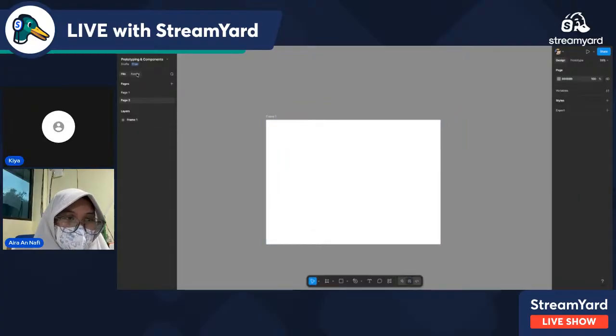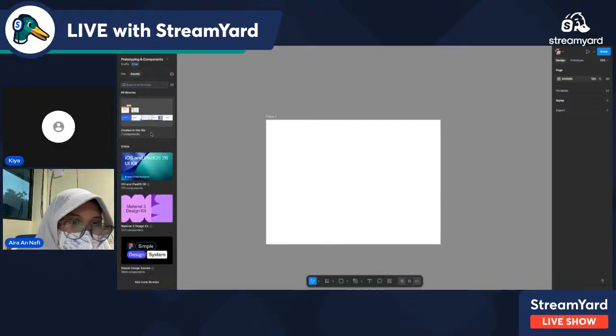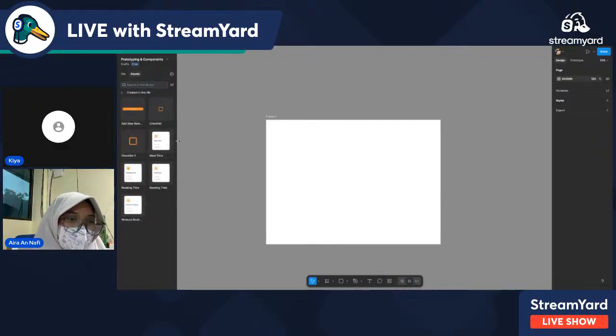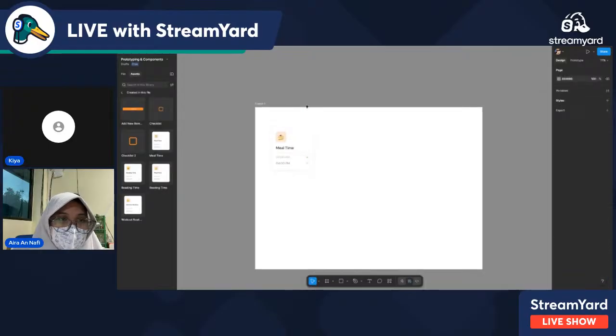So we can just go to assets and then, as we can see here, created in this file, we have 7 components. Now we can just choose the components that we want. Like this one, this is the one that I want. I can just drag it here and there it goes. It's right here. So basically it's the same as copy pasting, but you don't need to go into the other page in order to do that.